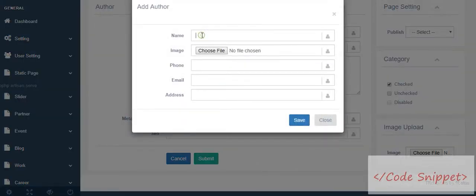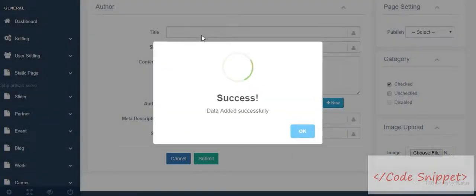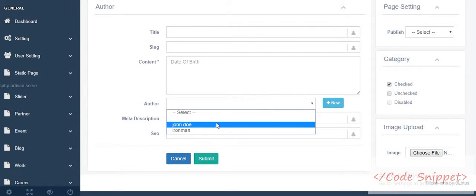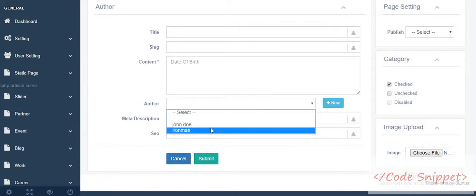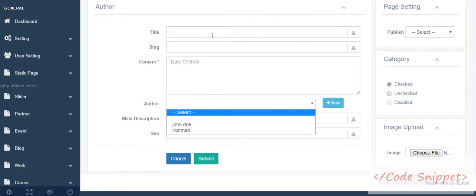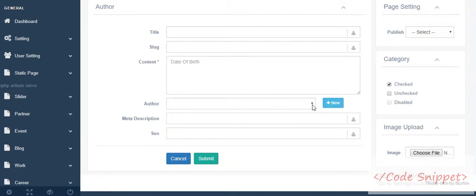Let me add another one. Marvel Captain Iron Man, iron@gmail.com and New York. As you can see, it's now showing in my drop down. And also if you notice, there is no page reload. What I am doing is appending, so there is no page reload.